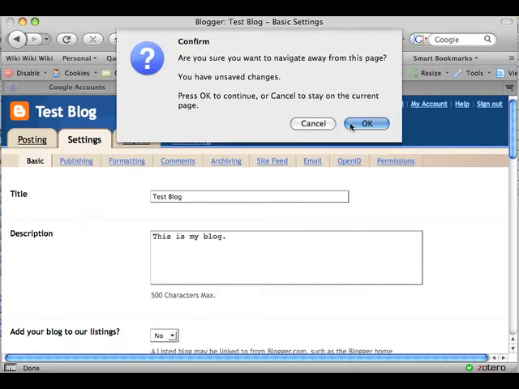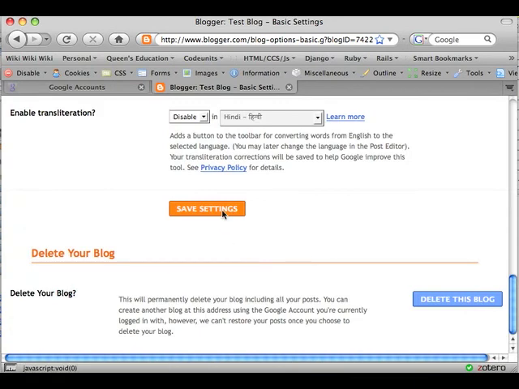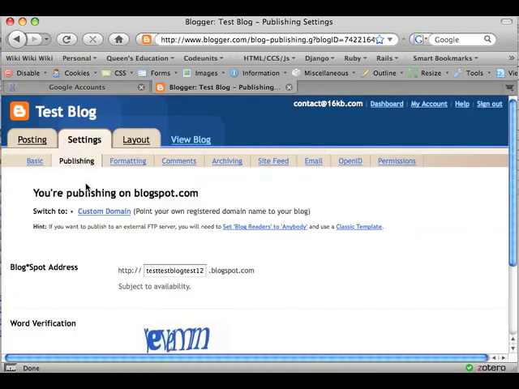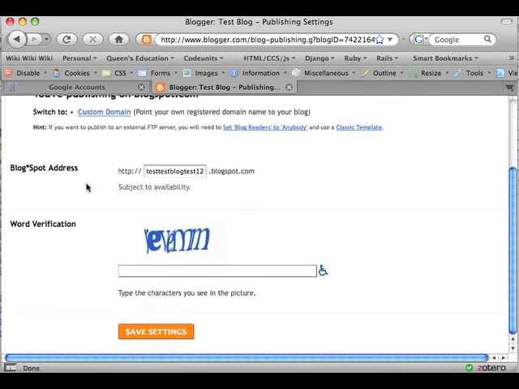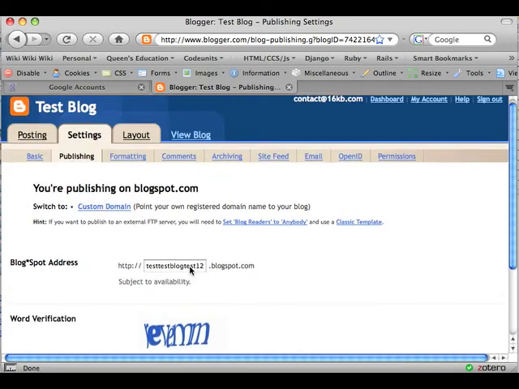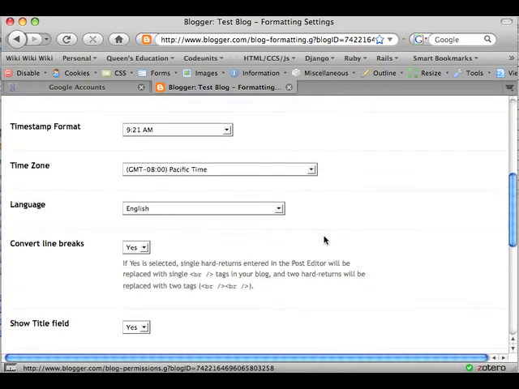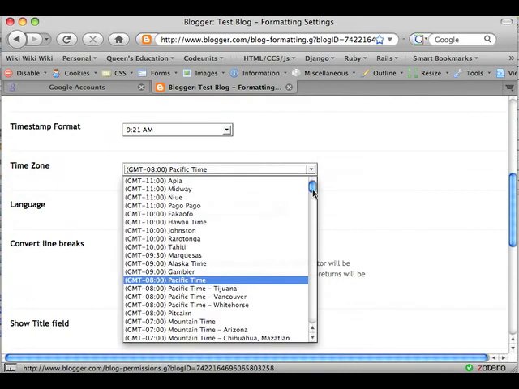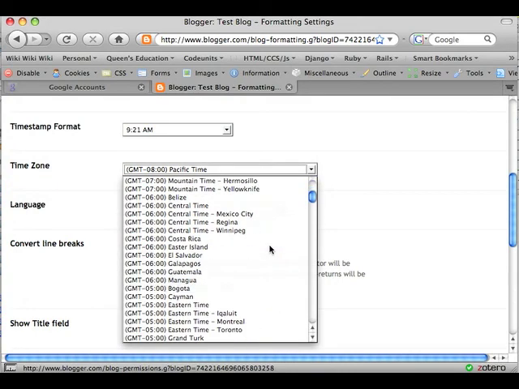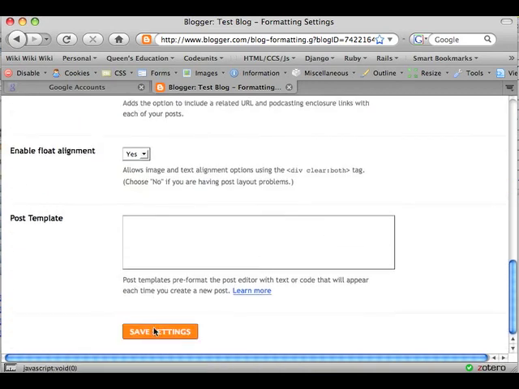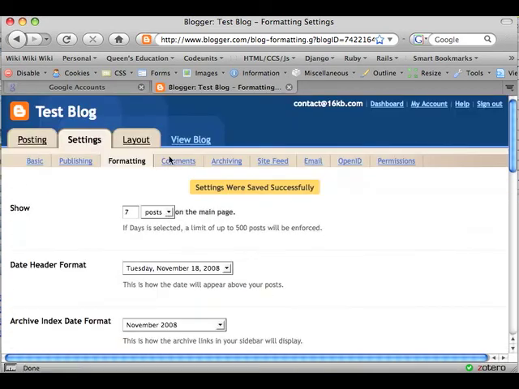Sorry, I need to click Save Settings at the bottom, and then I'll go on to Publishing. We have this domain, and we'll leave it as it is. Formatting, there's not too many things we'll change here. We will just maybe pick the correct time zone for now, and we'll save settings.